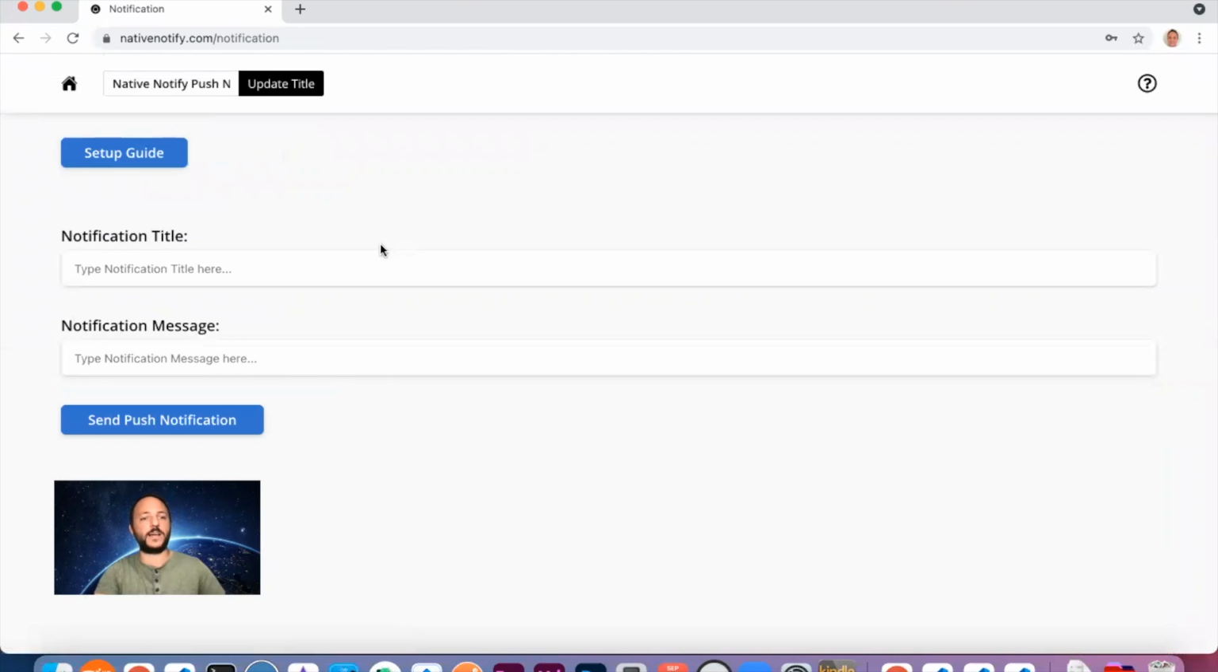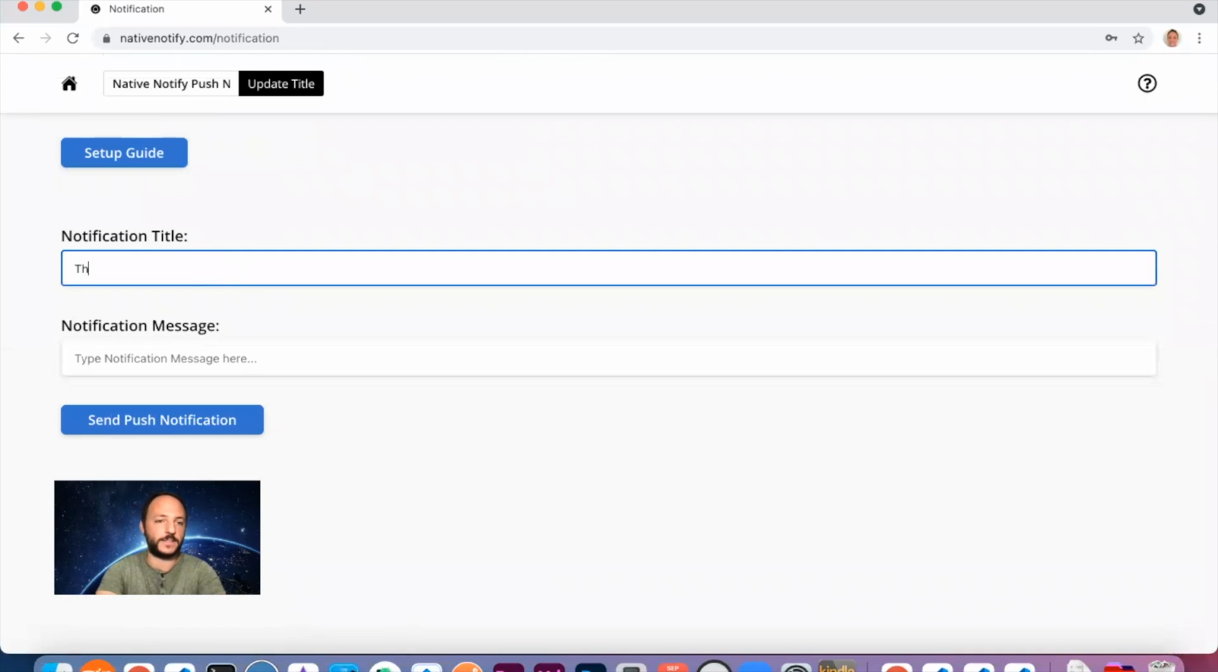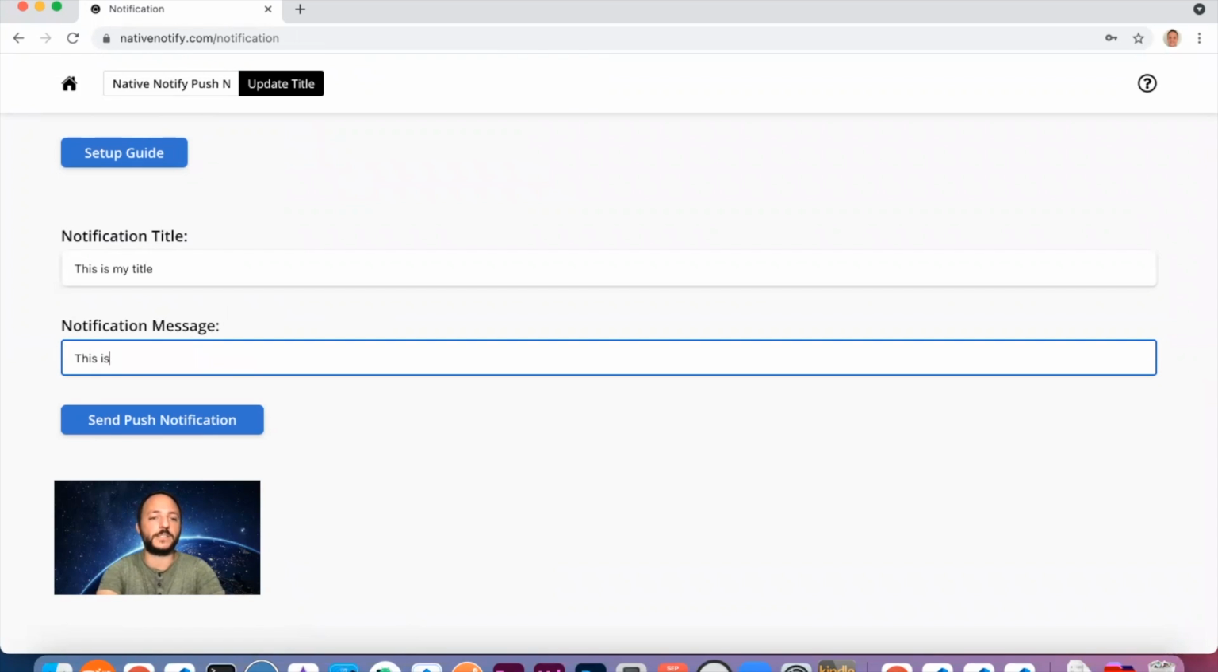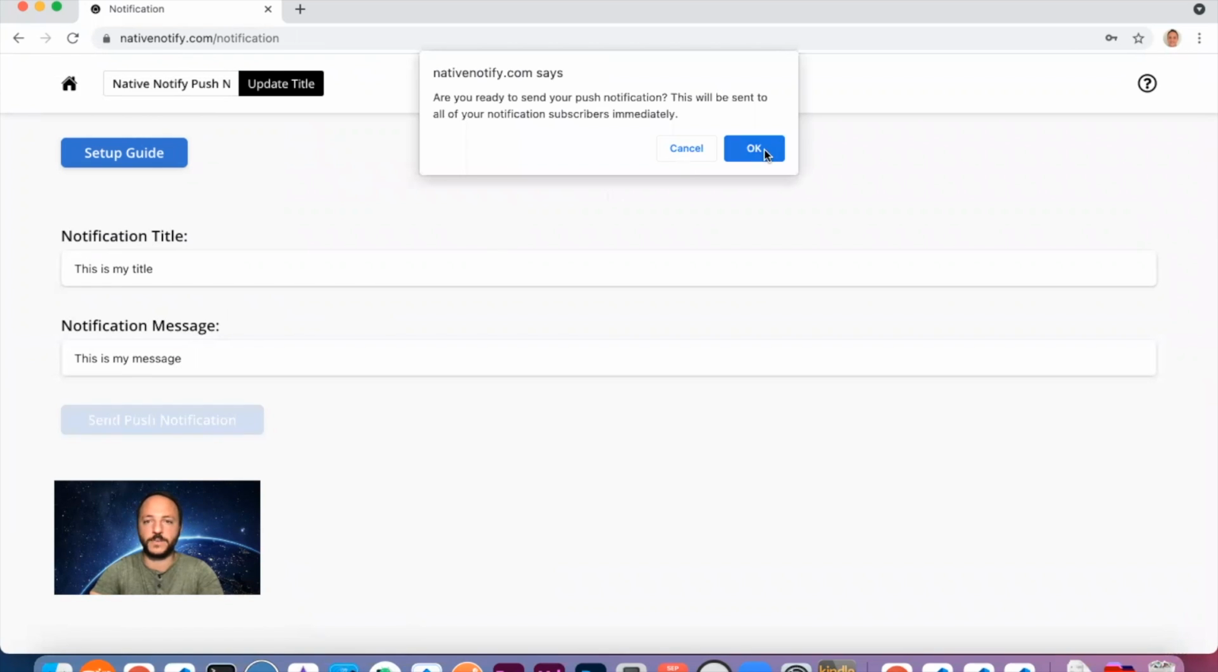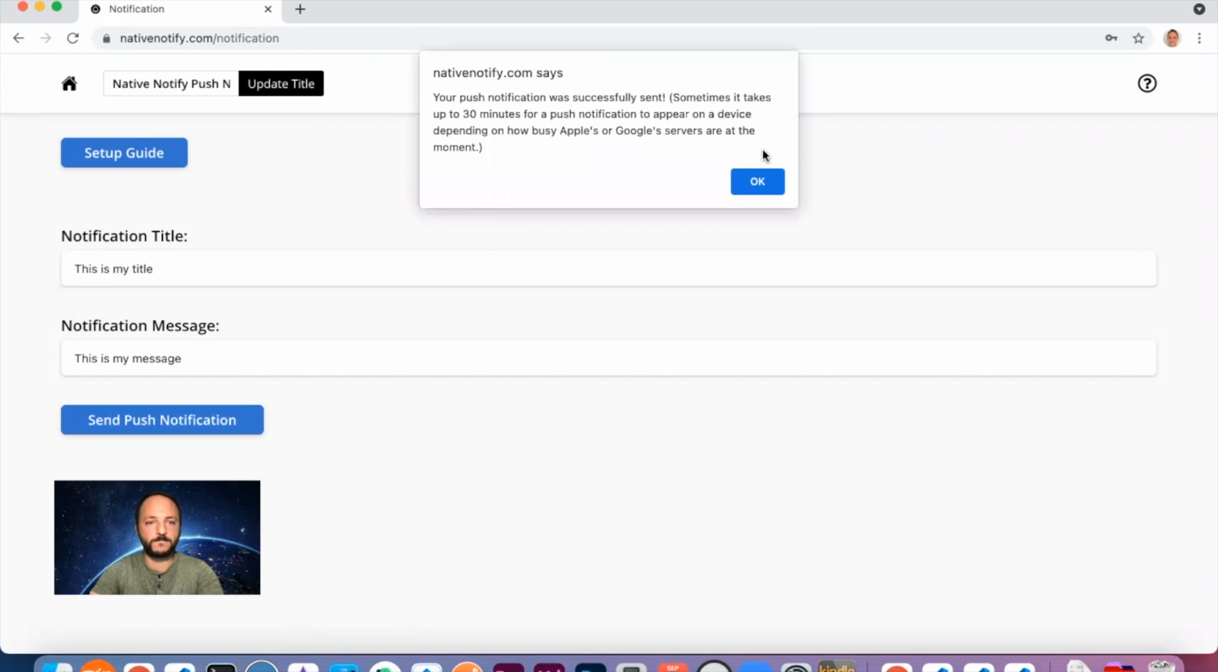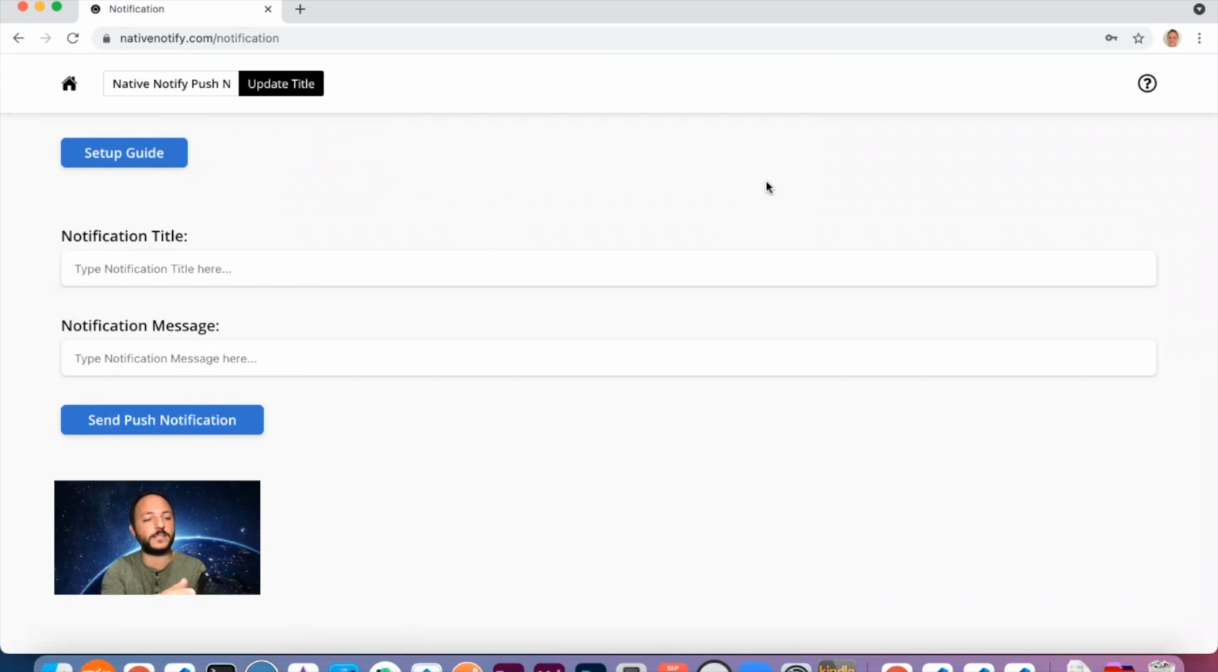So I'm going to go ahead and test it out. I'm going to go ahead and just type a title. This is my title. This is my message. I'm going to try out sending a push notification to myself. Okay. You probably heard that. And there it is. It looks like it showed up. It's at the very top there. The thing I have on is covering it up, but you probably heard it. Let's see. Okay. There it is right there.